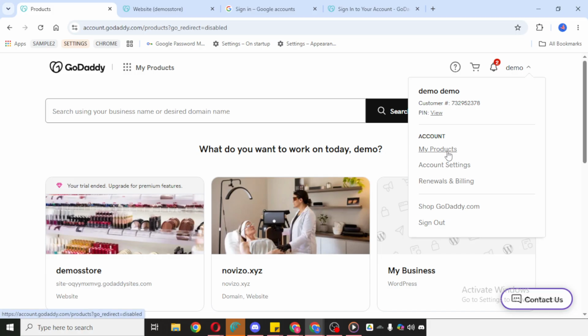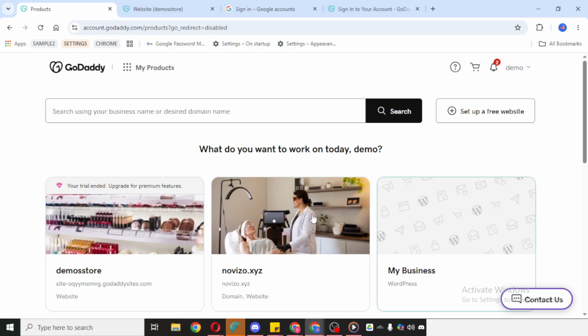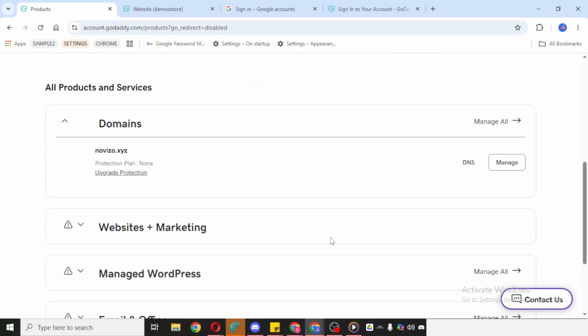This section shows the products and services connected to your account, including domains, hosting, and other subscriptions. Once the My Products page opens, find the Domains section and click on it. This will take you to the list of domains currently registered in your account. Next, choose the domain you want to manage and click DNS. This will open the DNS management area for that domain.